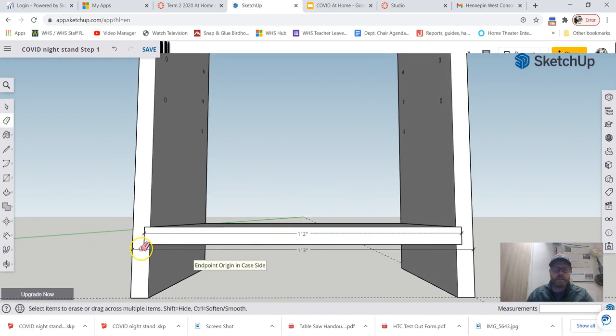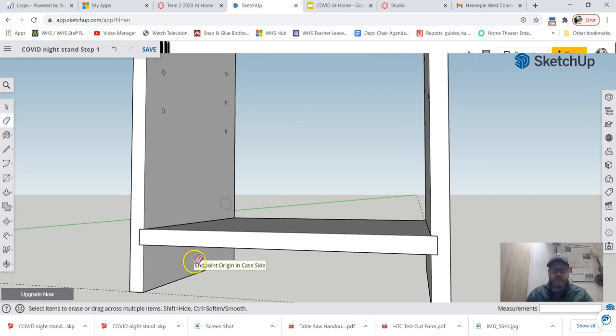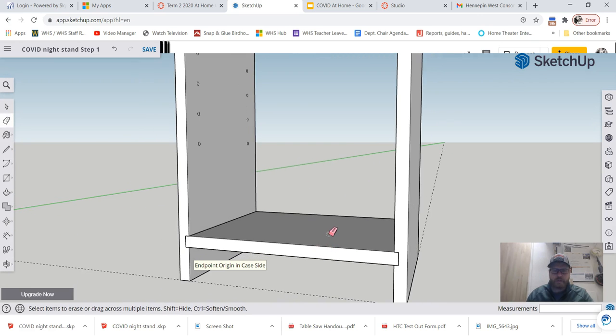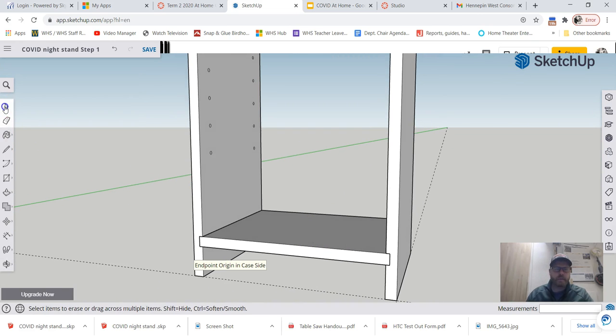I'm going to get rid of these dimension lines just because sometimes they get in the way. Now, one thing, I don't know why this says endpoint origin in K-side. There's some sort of glitch in SketchUp that's showing that, so there's no reason why it is there, but it is. Now, one thing I've got to do is this bottom shelf is not a component yet.